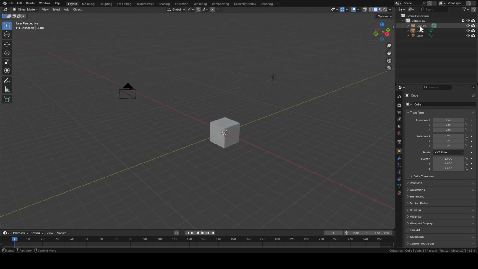Now, the next step is to select your camera within the 3D viewport. To do this, you can click directly on the camera icon, usually represented by a little camera shape, or you may select it from the outliner panel, which lists all objects in your scene. Once selected, your camera will be ready for adjustments.